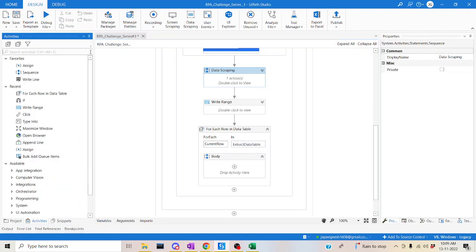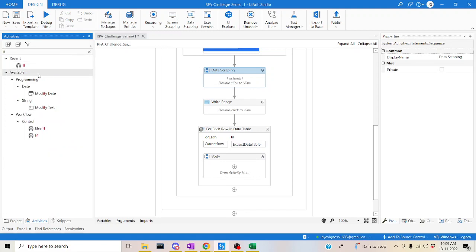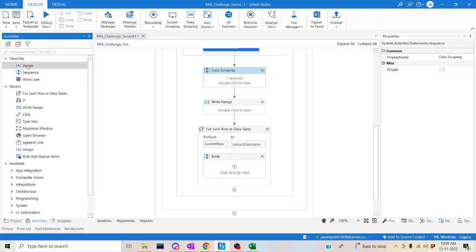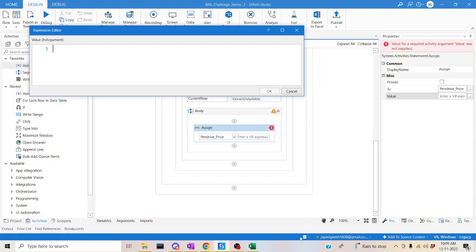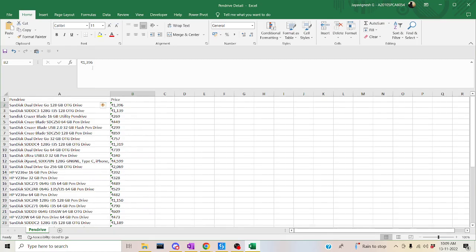What I'm going to do now is apply the if condition. Before applying the if condition, we have to do some manipulation and calculation which is in string. So let me drag an Assign activity. Keep the variable as pen drive price, let's make it simple. Now we are going to trim this: we have to take off this particular special character in this column, the rupee symbol.